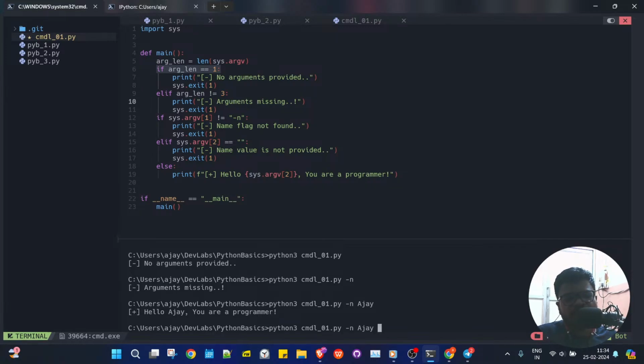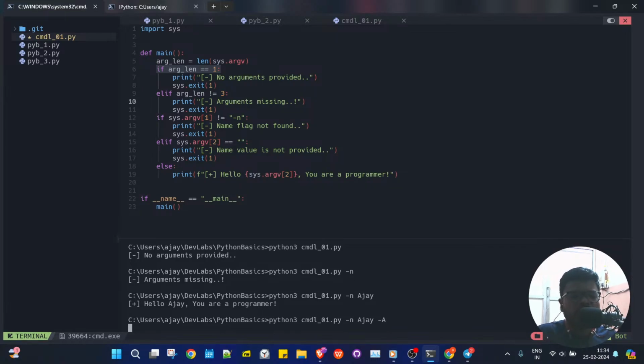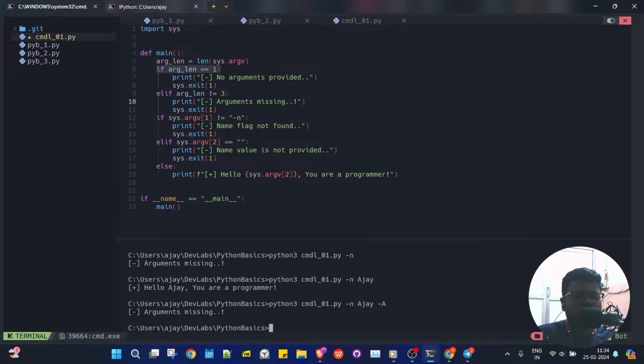But what happens if we provide an extra argument? It's not going to print anything, or arguments missing, because the total number of arguments is greater than 3, right? And according to our logic, if arglen is not equal to 3, even if it's greater than or less than, then it's going to print this one. So this is how it works.